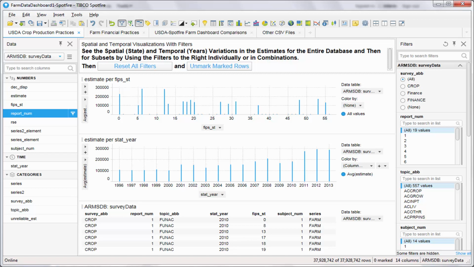One can click on the filters to the right and change the surveys, change the report numbers, change the topics, etc., as you can see down the right-hand side. So here you see all of the data, over 3 million rows and 14 columns in this data set, and in the Farm Financial Practices data set in the next tab, the same number of rows and 15 columns. All of these are dynamically interactive, so you see both the data and the visualizations, and the graphics change dynamically as the filters are applied.